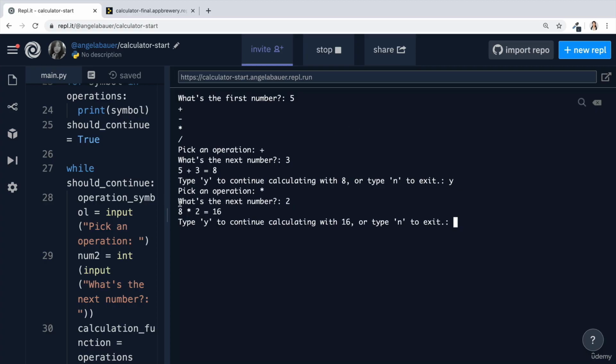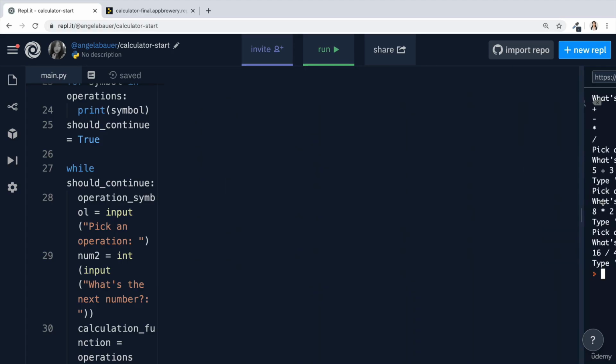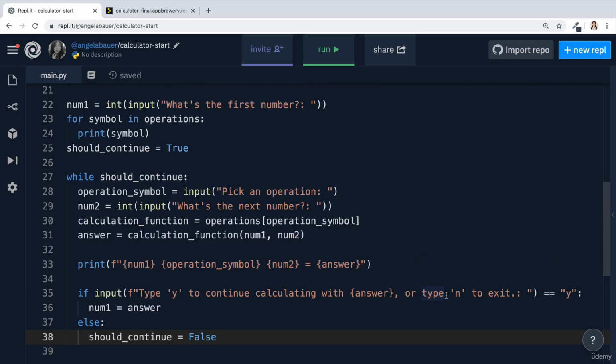And we get the result from the next step. And we can actually keep going until we're basically done, right? So we can take the 16 and we can divide it by 4. But if we type n, on the other hand, then our program ends and we see the prompt once more. And that's the solution to the challenge.